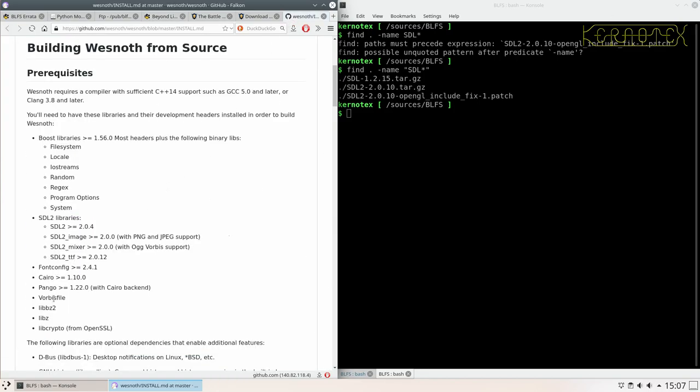Vorbis file. Not sure what that is. If it's libvorbis, we've got it. Otherwise, that might be another download. We've got libbz2, we've got libz. These are both from Linux from Scratch, the original project. libcrypto from OpenSSL. Well, we've got OpenSSL installed, so I'm assuming we've got that installed.